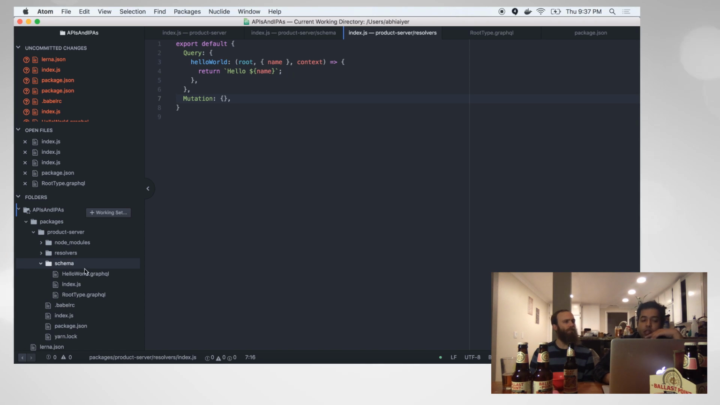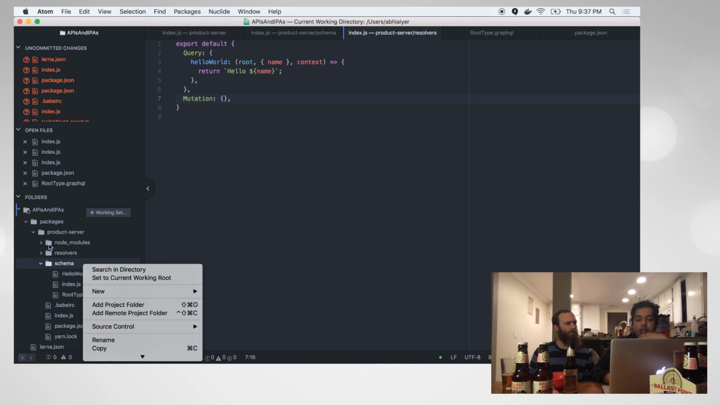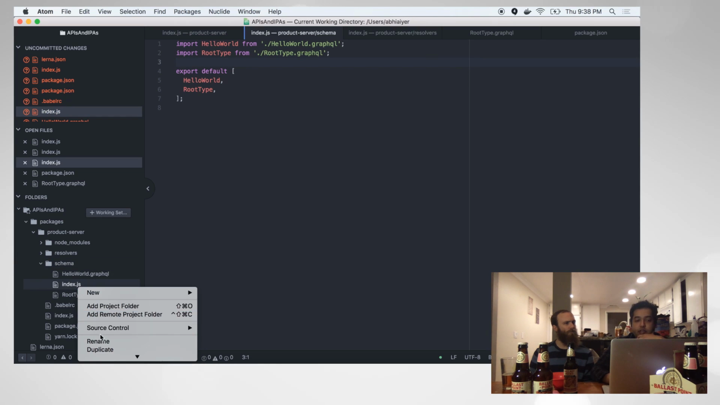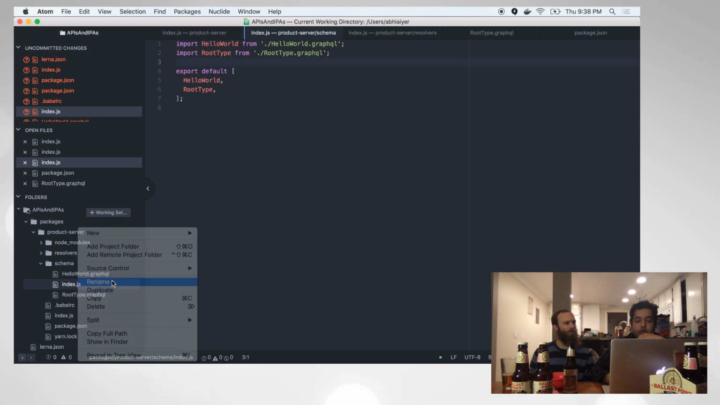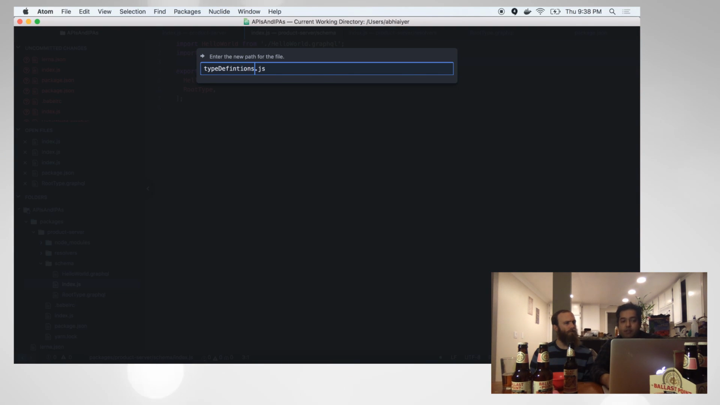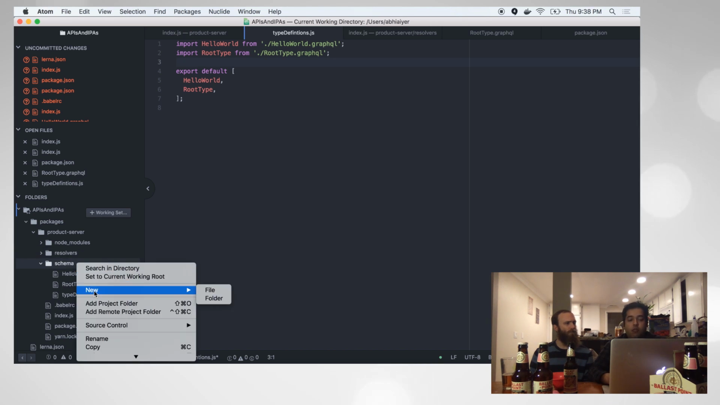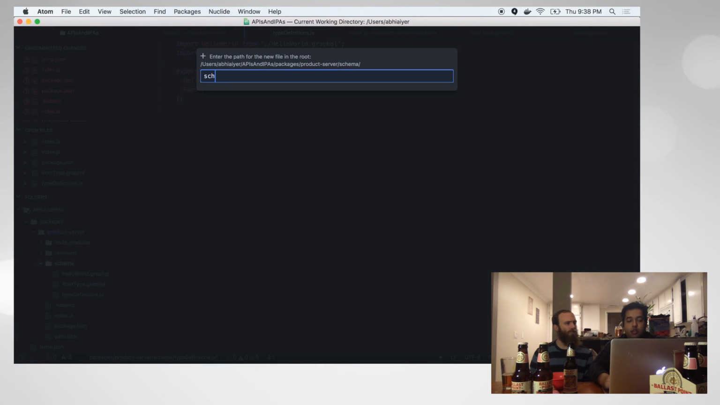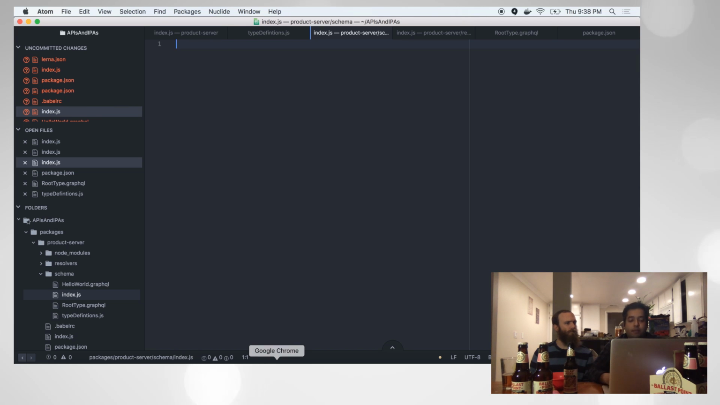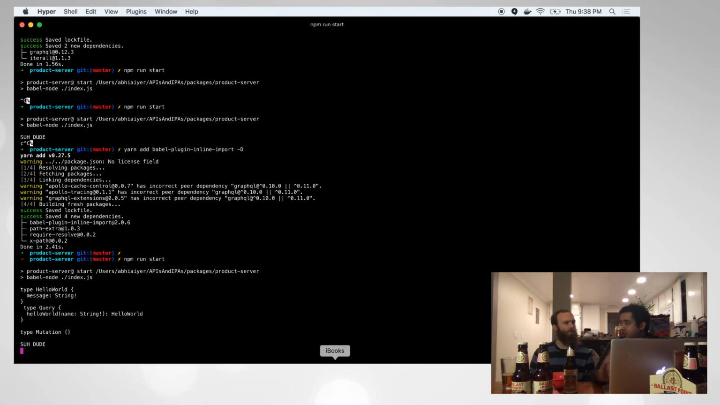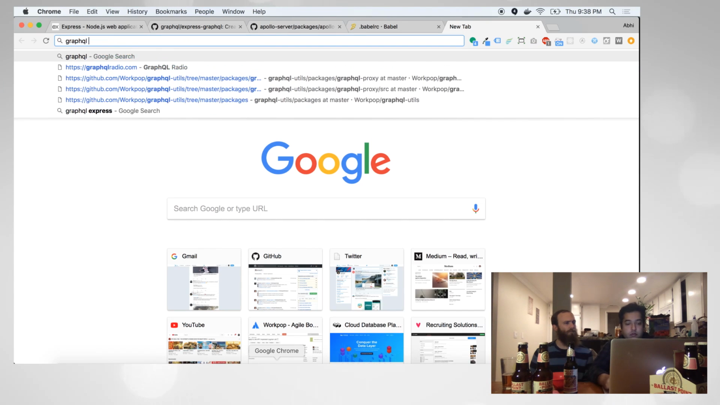What we actually want here is a new file. I want to rename this index to type definitions, because that's what this thing really is. These are type definitions. We have our resolvers. What we need to do is create a GraphQL schema. So I'll make a new index.js file here. And we're going to use this library called GraphQL tools to make a schema. So let's look at GraphQL tools.